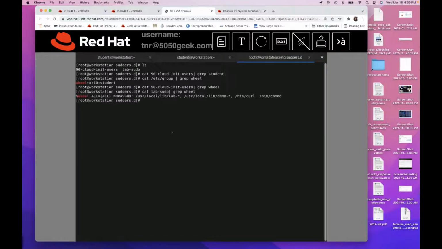Okay, so in the wheel group, you don't have to pass in a password on, say, these particular binaries: user local lib, something star, user local demo, bin, and then curl. So you don't have to type in a password for those, but if you're going to do anything else, you're going to need a password for it. So that's how we find out what type of permissions that user had.